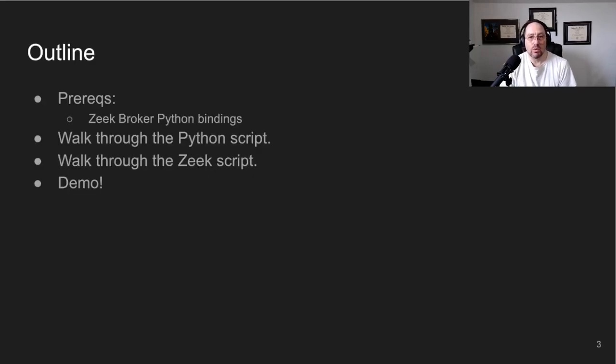Now, here's an outline of what we're going to talk about. First, we're going to talk about some prerequisites that you need to get this logic working, getting Zeek working with Python. And then there's a Python script and there's a Zeek script, so I'm going to walk through both line by line. It sounds like it's going to be a lot, but it's not. Both of them are very short scripts. And then I'm going to demo them live for you so you can see what they look like in a command prompt.